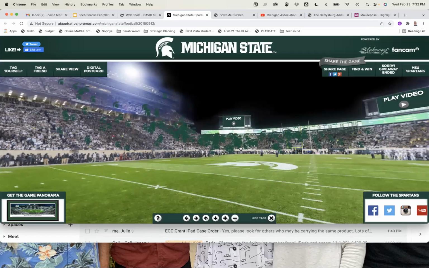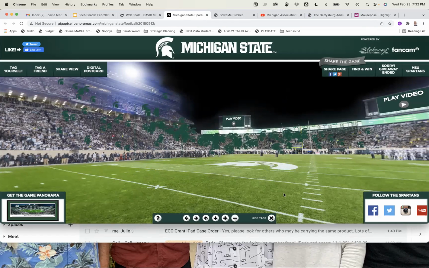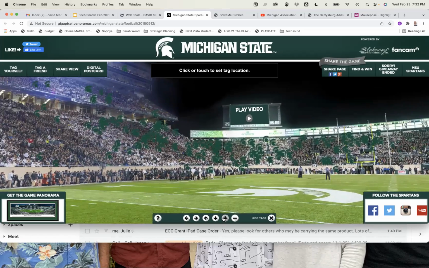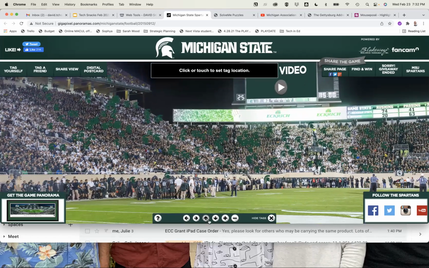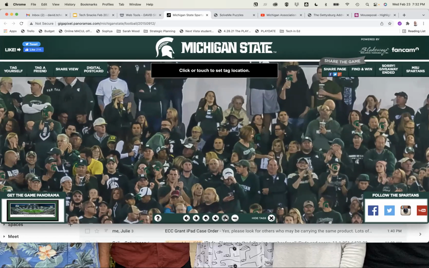this one right here. I'll have to agree to it and then click start. But here's Michigan State's football stadium. See all the green blobs that you see out here? That's because people have done this. They have gone and zoomed in and identified themselves.